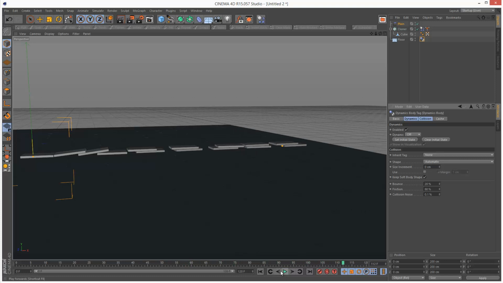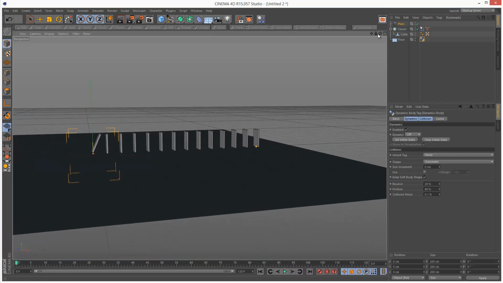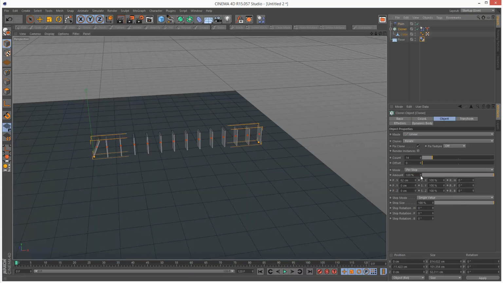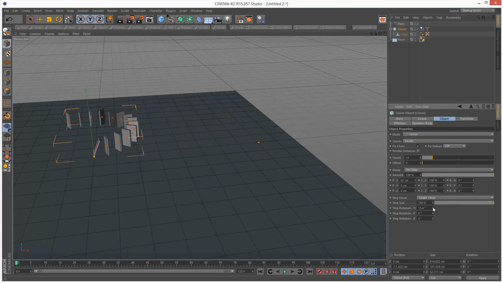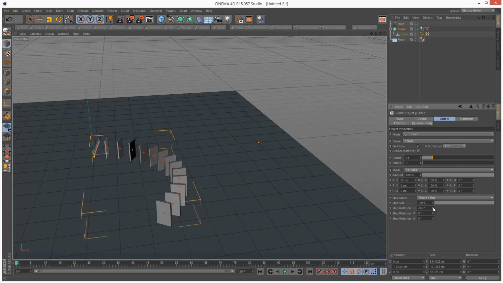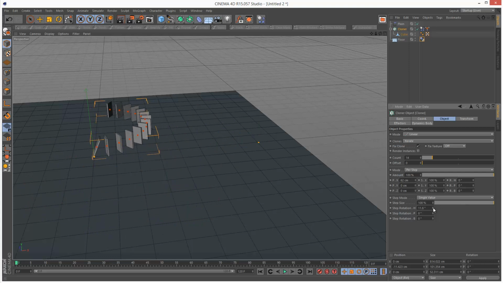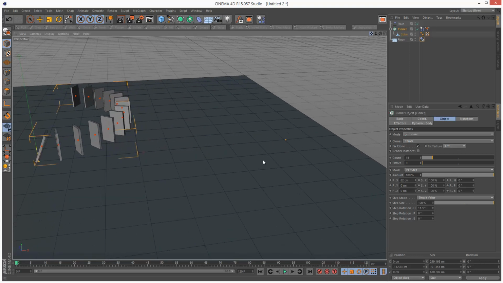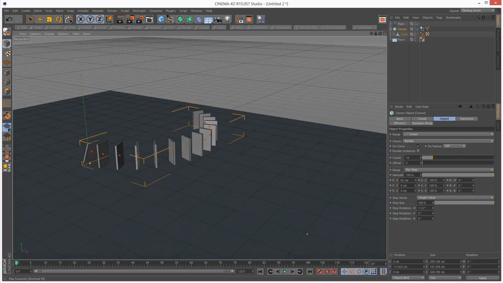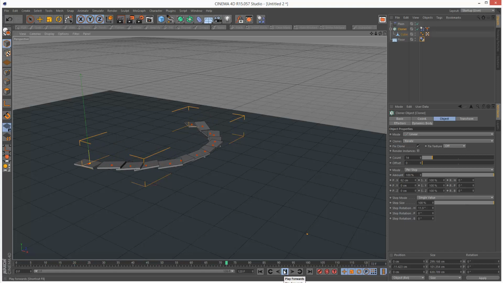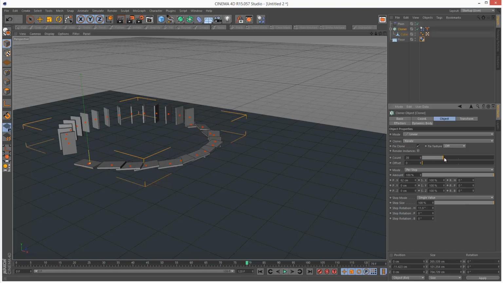And that's much better. So we can also do cool stuff like I can select the cloner and I can do step rotation, curl it around, maybe curl it this way, see if this works. Yeah, increase the count so I can increase the number of dominoes on the fly.